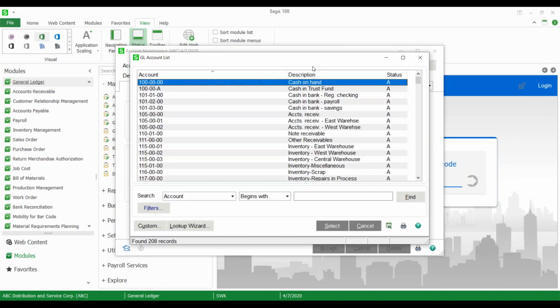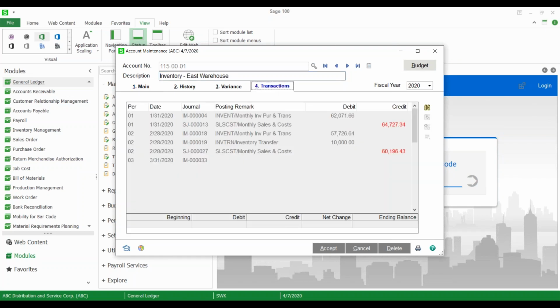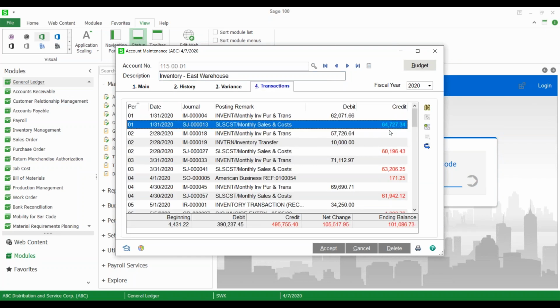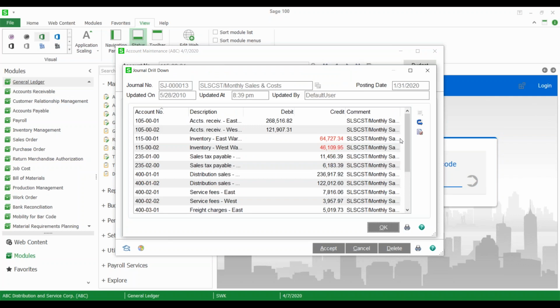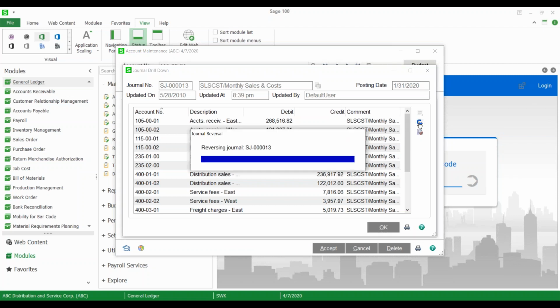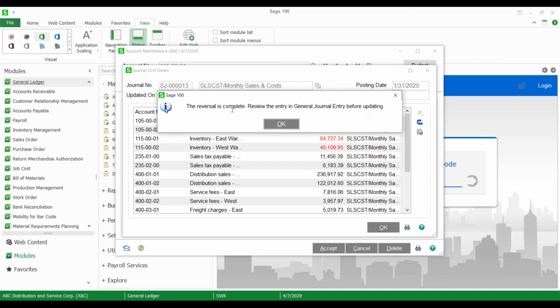So all you have to do is go out and find, let's just find a transaction. It could be anything. That looks like a fun one. This looks like a good one. Okay, so you go out and find this transaction was done and it's all wrong. It's in the opposite order, debits and credits are all wrong. Now you have this arrow, this journal reversal. If you hover over it, journal reversal arrow, all you got to do is click on it. It tells you the reversal is complete. And it doesn't post it for you. It says review the entry in general journal entry before updating.